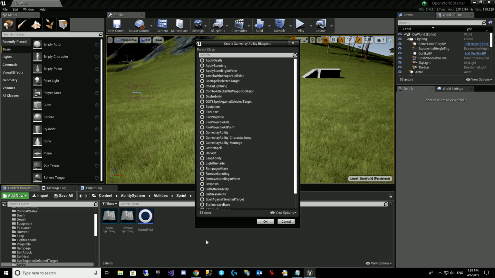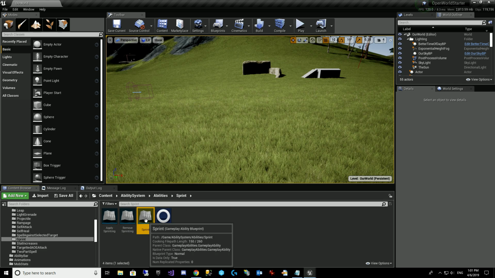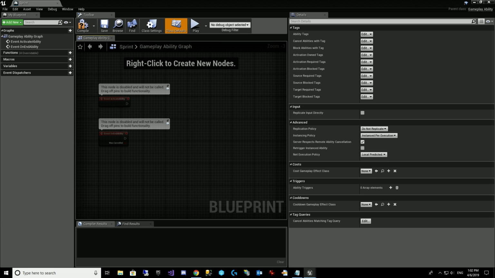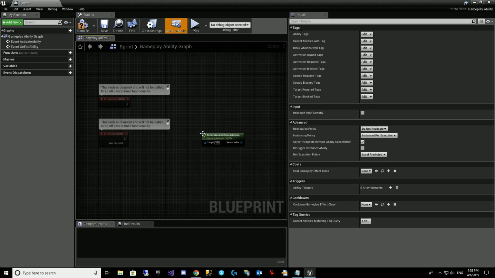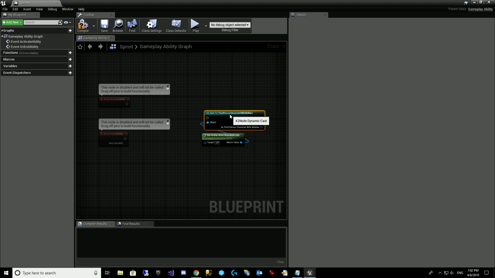So new gameplay ability blueprint, gameplay ability. We're just going to call it sprint. We only need one. I'll show you why. And we're going to start building this out. Okay, so first thing we want to do is what we often do, which is get avatar actor from actor info, and we want to cast it to our third person character with abilities.